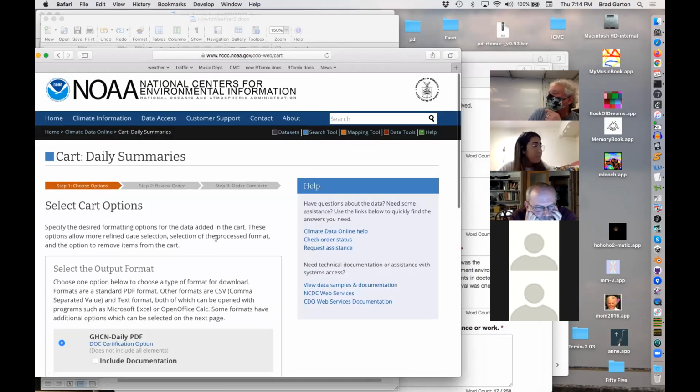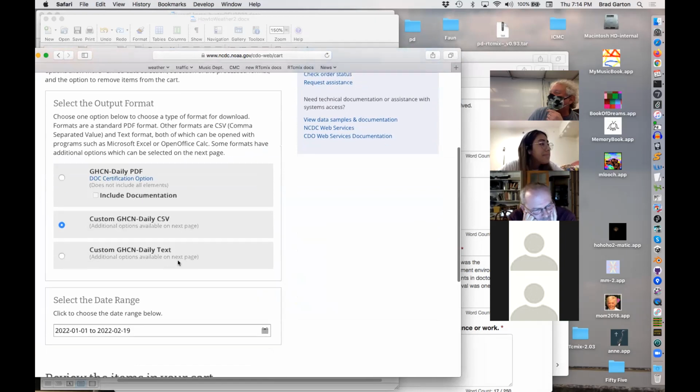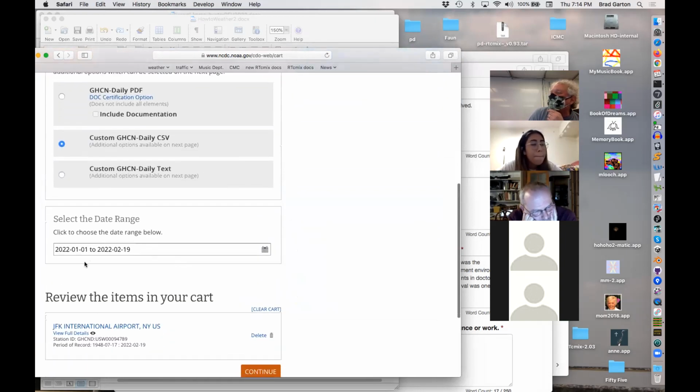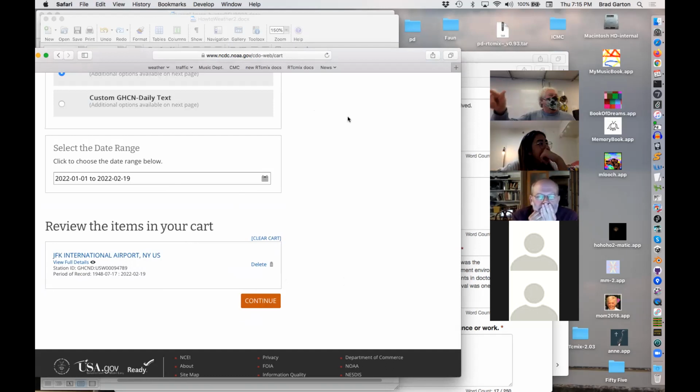I select the output, and I want the comma-separated values. And this is where you set the range, and make sure that, like I said, it is set properly, because you can go berserk with it. And now, at this point, I would hit continue. I'm not going to do it now because I've already downloaded this. What it does is you give it your email address, and in a little bit, it will send you a notification that your data set is ready, and it will give you a link. Click on that link, and then you can download that CSV.